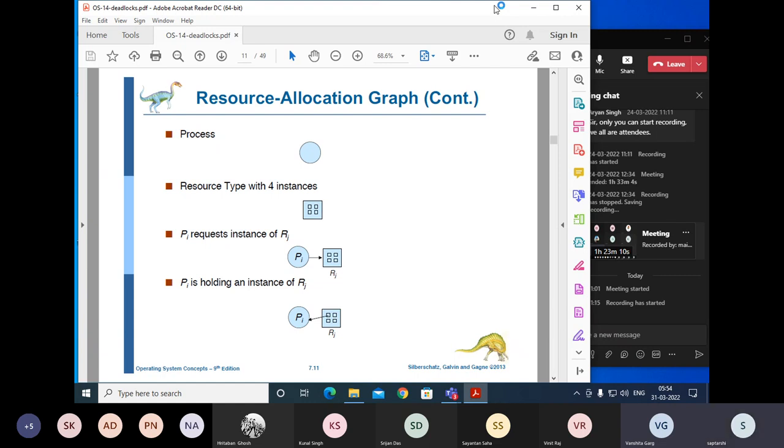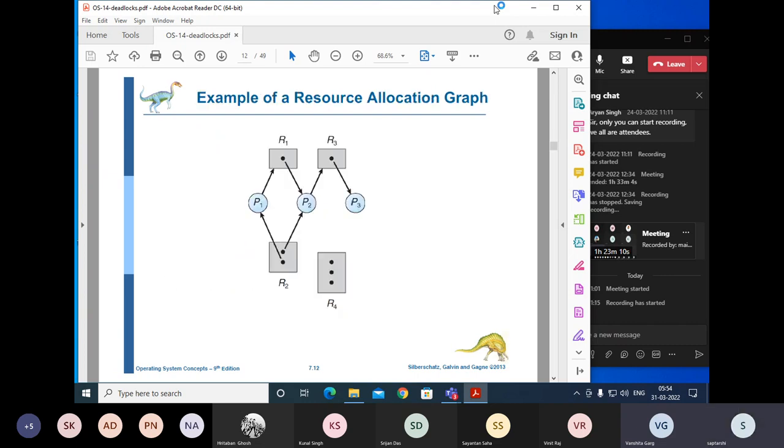So now, using this kind of graph, how do we actually understand if there is a deadlock? This is an example of a resource allocation graph. Okay. Do you now get some idea on how to understand whether there is a deadlock in here?